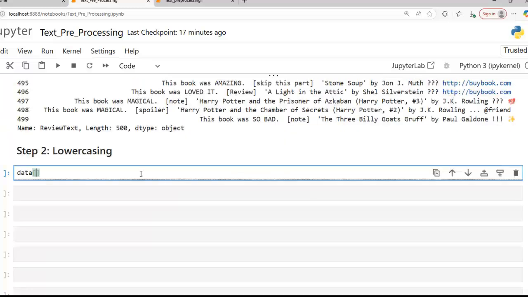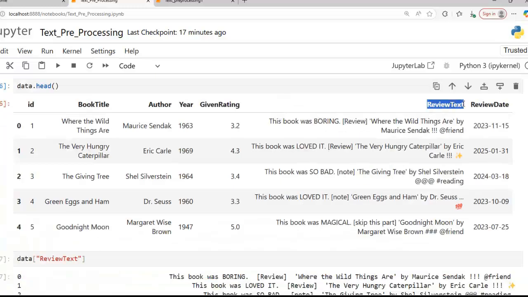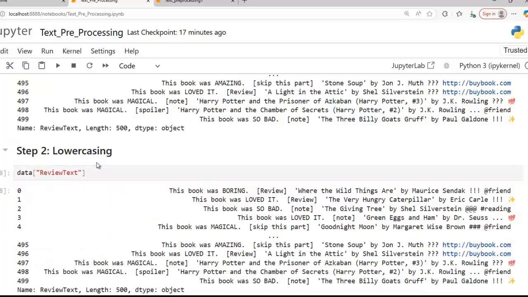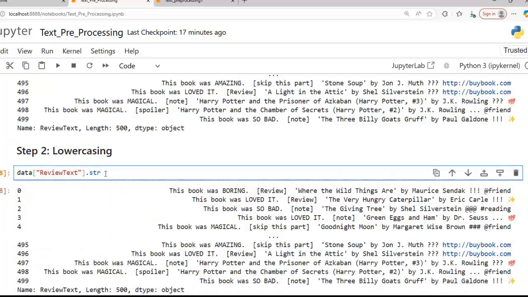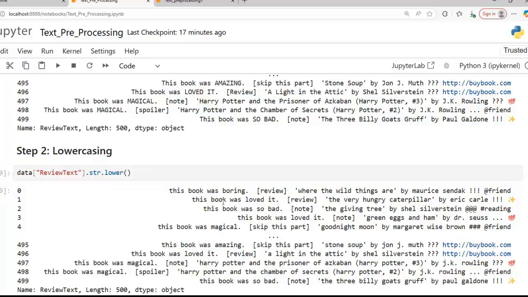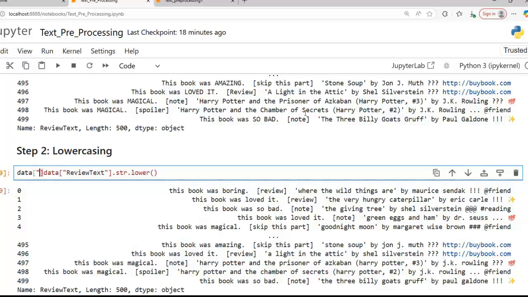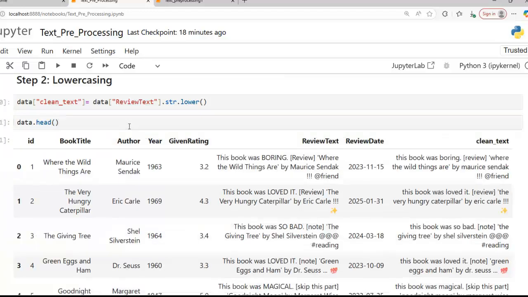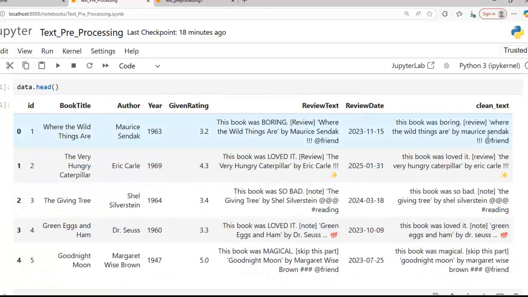So now let's use this particular column, review text. Let's copy this column name. Let's paste it over here. Let's execute this cell. And we are going to use str of pandas and the lower method of pandas. Let's execute this cell. Done. Let's create a new column with the name clean_text with these lowercase reviews. Let's execute this cell. Done. Let's check our data set. You can see now we have saved the output in a new column with the name clean_text.